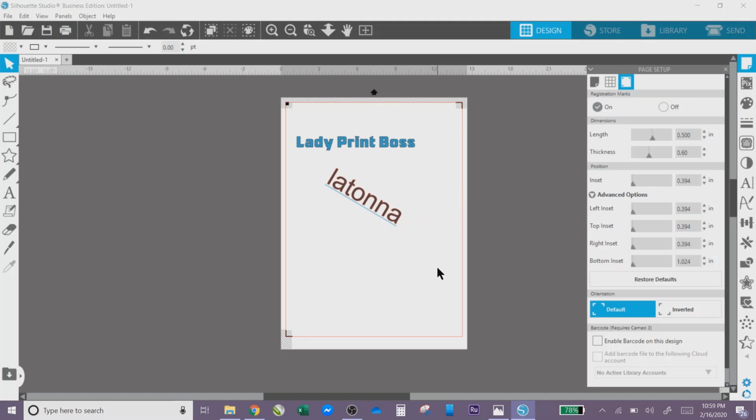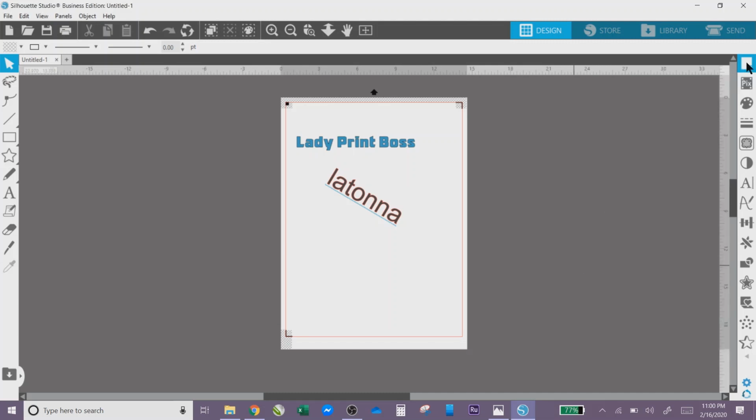The only other option you have with the registration marks is the default or inverted in this version. I'm not too sure that I like that. I like the old options, but that's fine. And then you've got something here about encoding, enabling a barcode, and it says you can enable a barcode that requires you to have the Silhouette 3. So I'm guessing that that feature is no longer available. So that is the page setup.